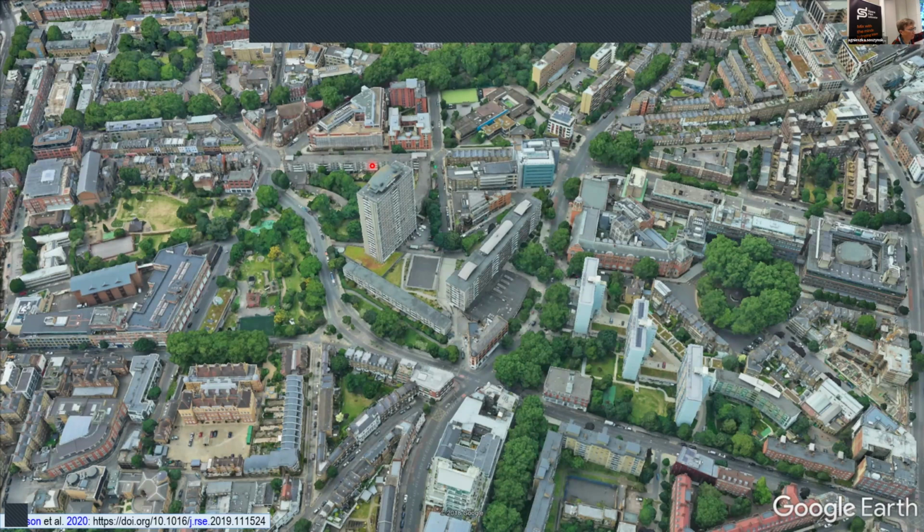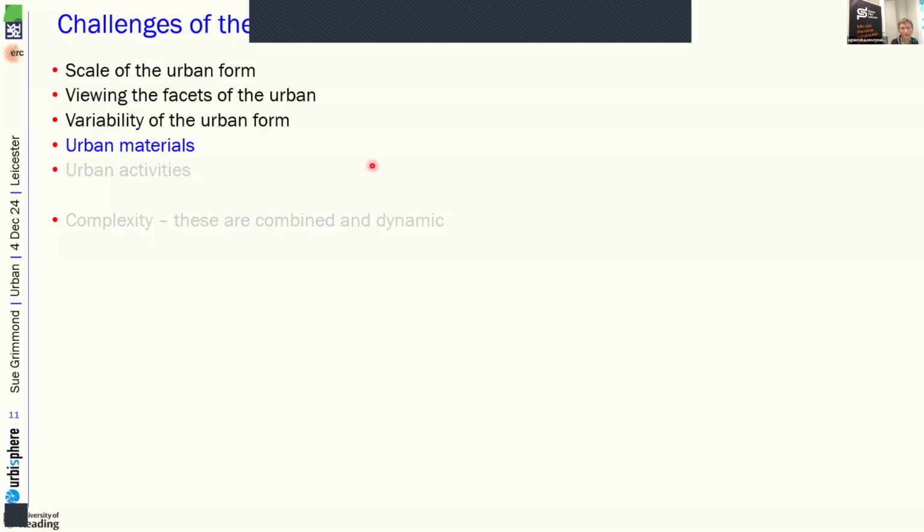That's what the decisions are going to be made about, your individual door or window. Do you clean the windows? All those various things are happening in thousands of different places, even in this one image. So we have to think about urban materials.